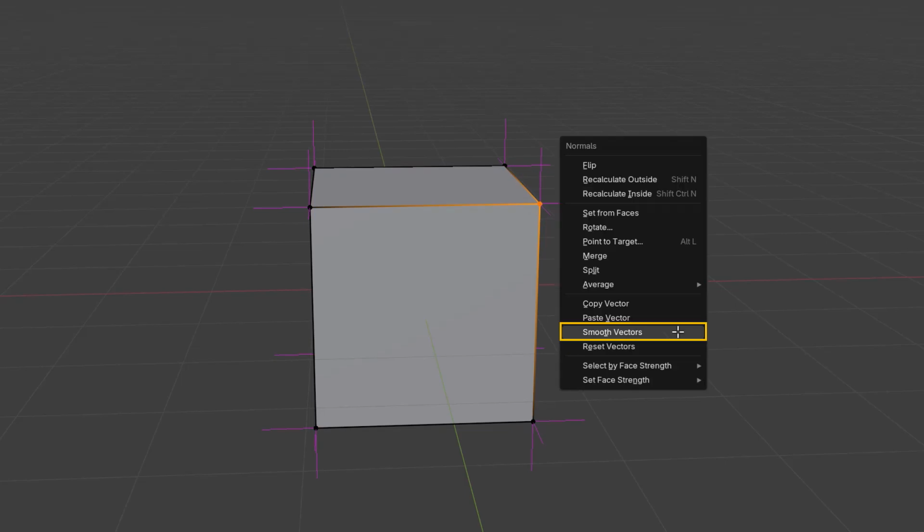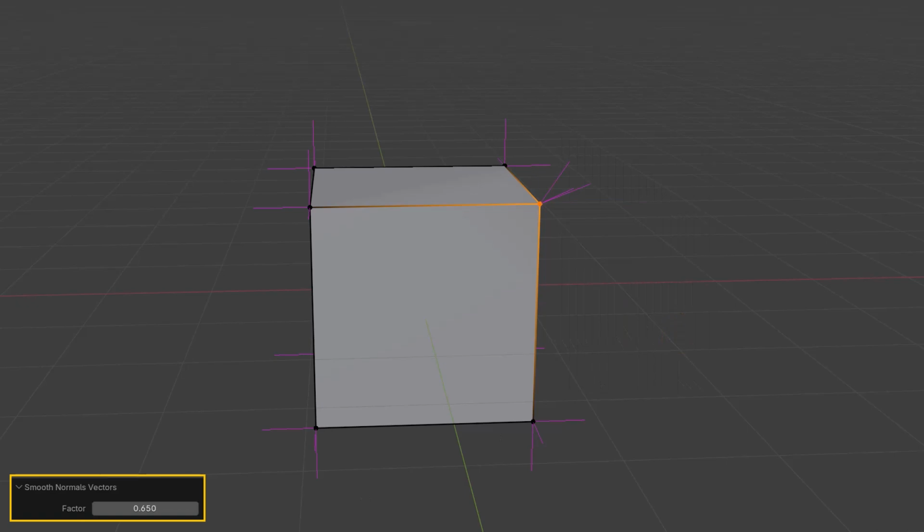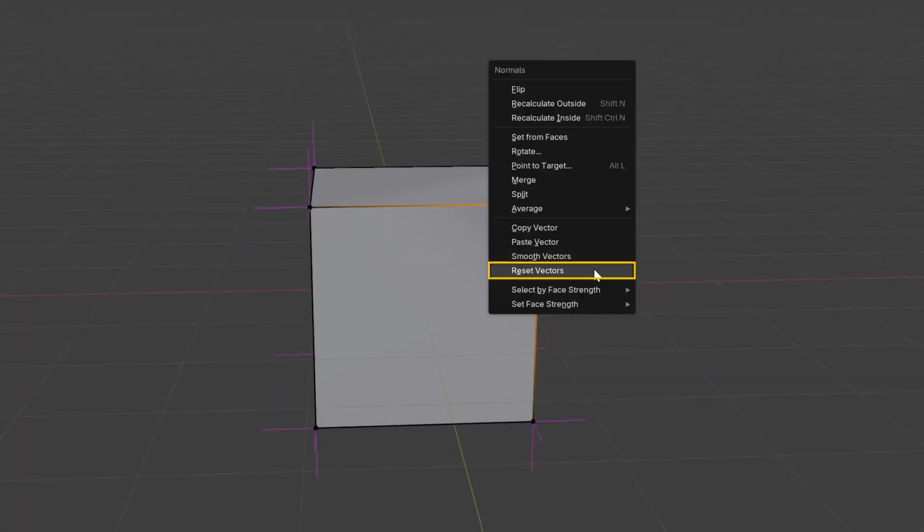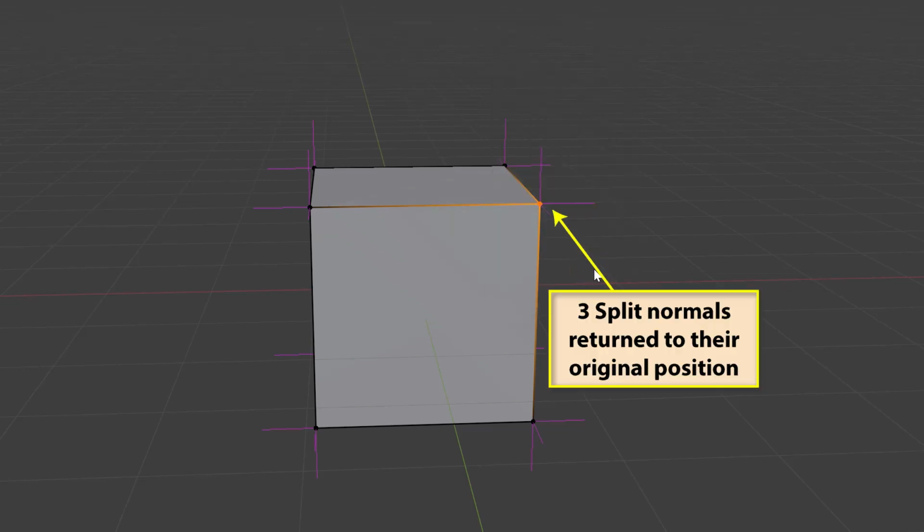The Smooth Vectors option gives us much greater control over the coming together of the individual split normals at a selected vertex. Using the last op panel's Factor field, we can adjust the degree to which the separate split normals come together. A value of 0 leaves the split normals' positions unchanged, whereas a value of 1 performs the complete merge. Reset Vectors resets the split normals to their original position.